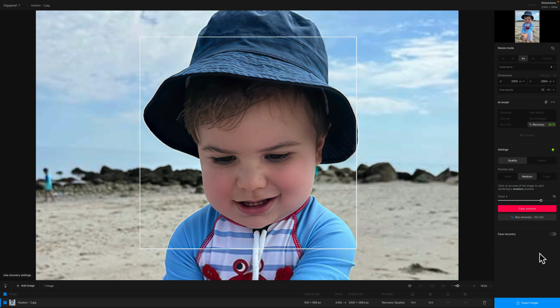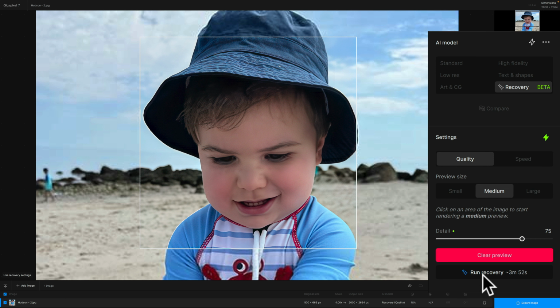Okay, it just finished, and you can see that it shows the preview. It looks pretty good. I can't compare this, though, to the actual low resolution version yet. I really need to go and run the recovery on it. And you could see if I do run recovery on it, it will take 3 minutes and 52 seconds.